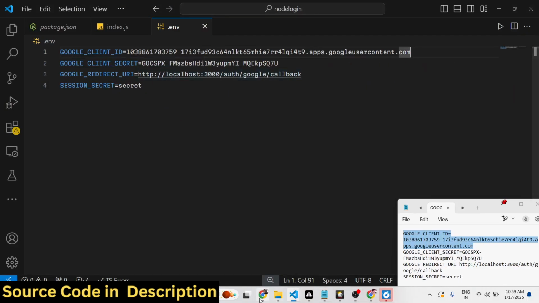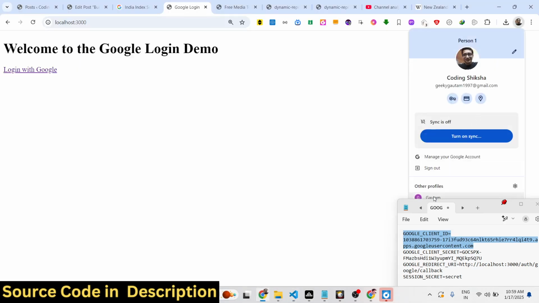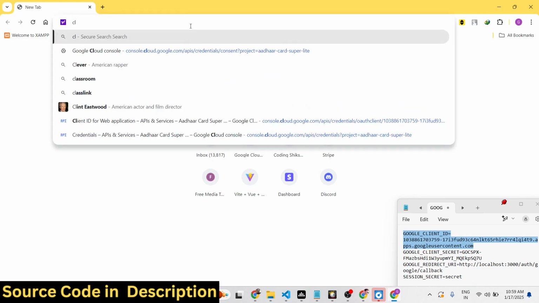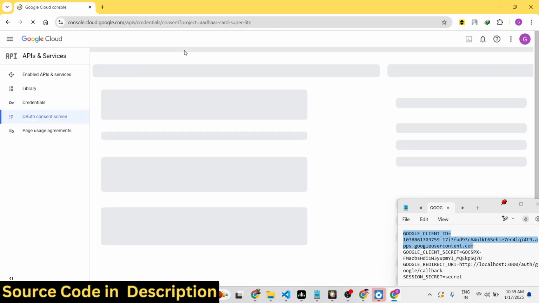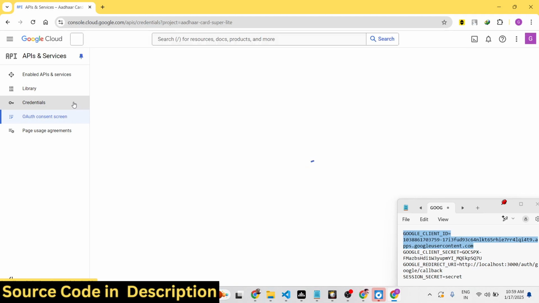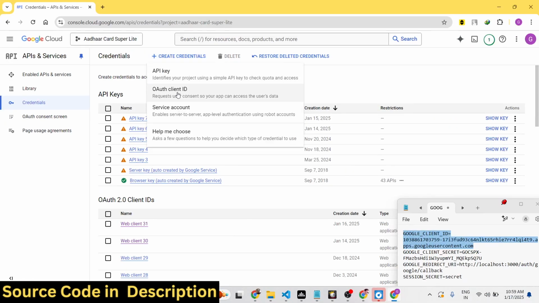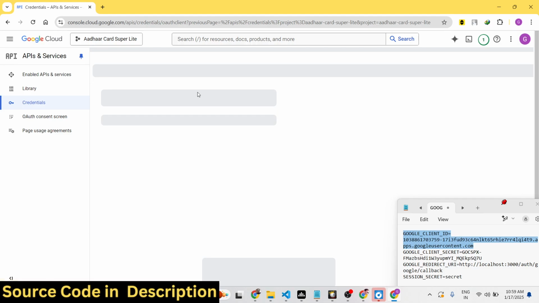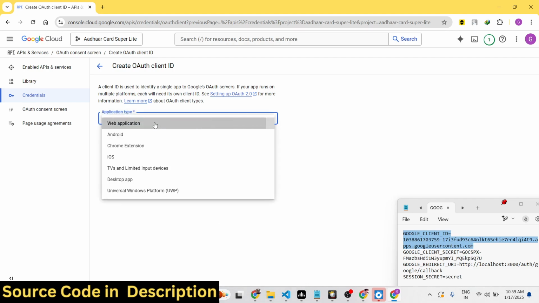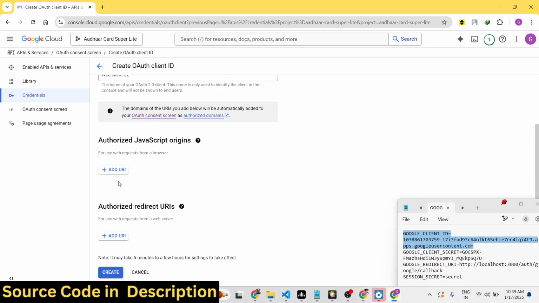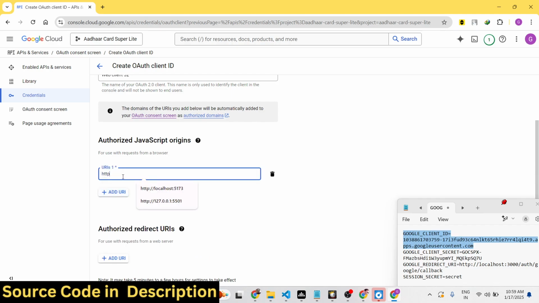For obtaining this information, you need to go to your Google Cloud Console account and just create an account here. I already have one account. Just go to credentials and create an OAuth client ID. Simply tap this option and click OAuth client ID. From the drop down simply select web application, and in the authorized JavaScript origins you need to paste the full URL of your home page, where your application resides.